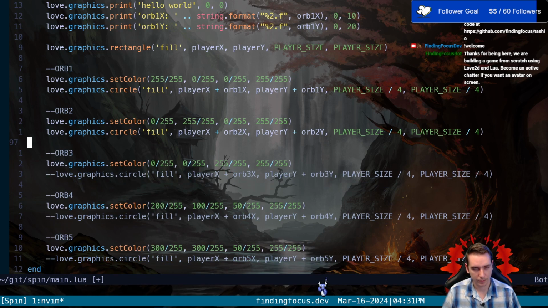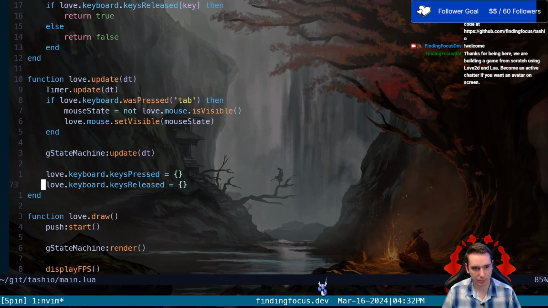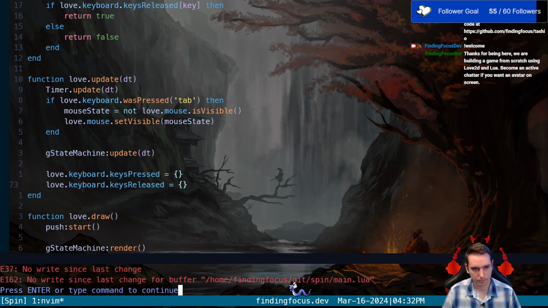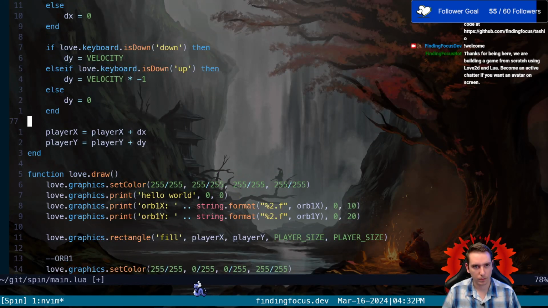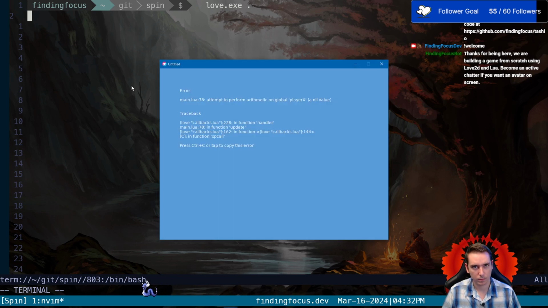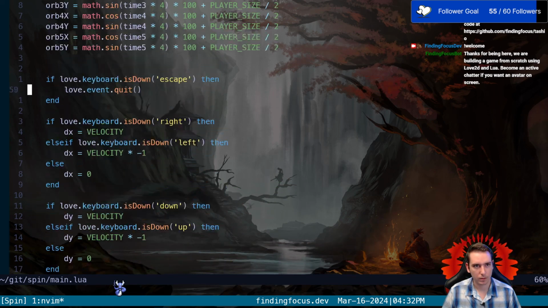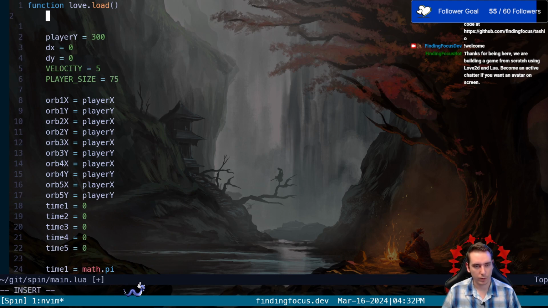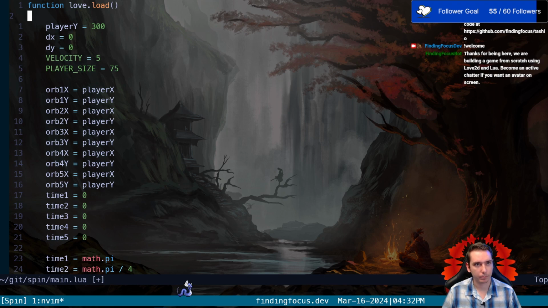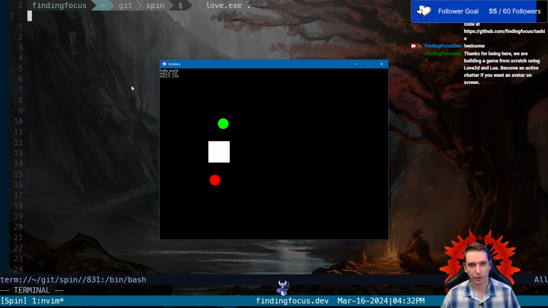Okay, our player X is not noticed. How did we end up in Tashio? Okay. Main 78. Okay, I think we just need to initialize our player X and player Y as a... Oh. We somehow deleted this on accident. Okay, there we go. So here's our 2 orbs.